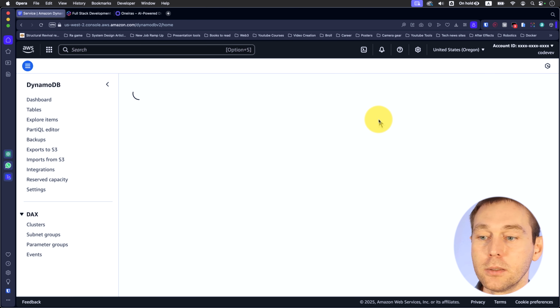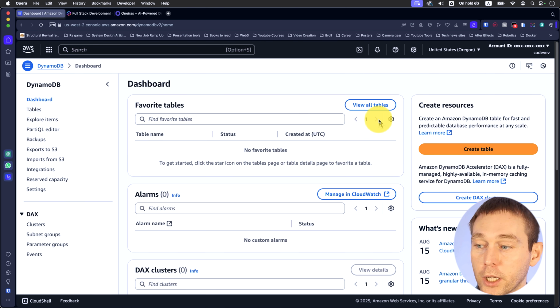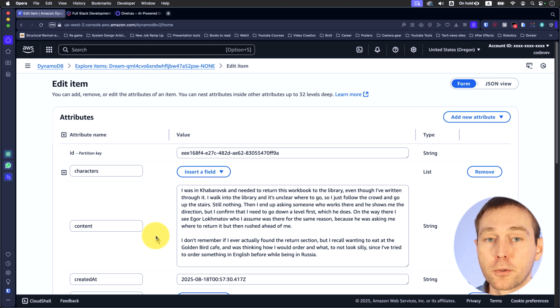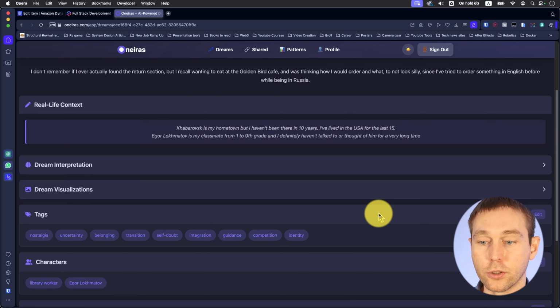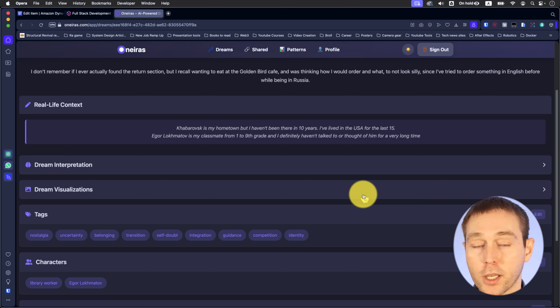It's a highly scalable and highly available NoSQL database. You would use DynamoDB typically for non-file type data. Whenever you create a dream, we record it in the database so we don't lose it.